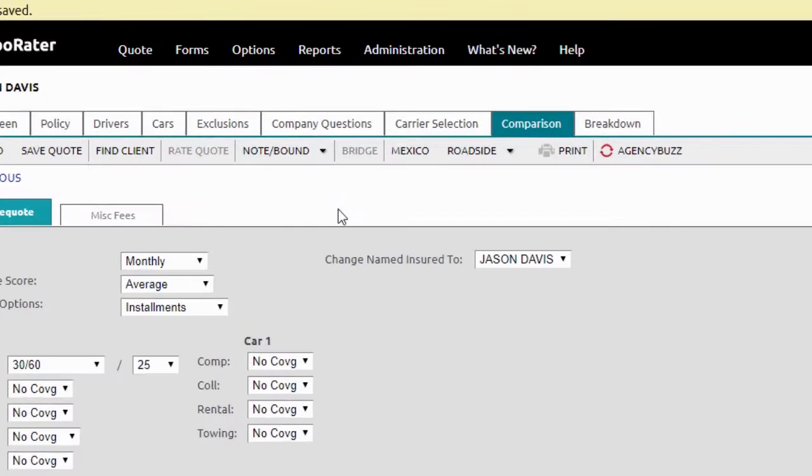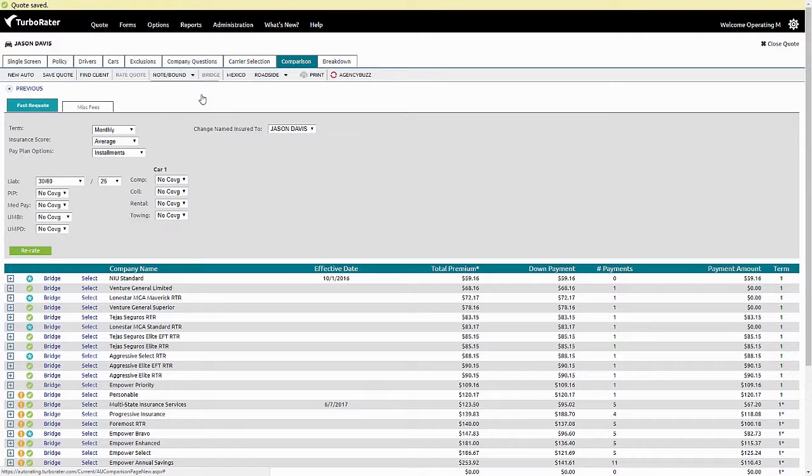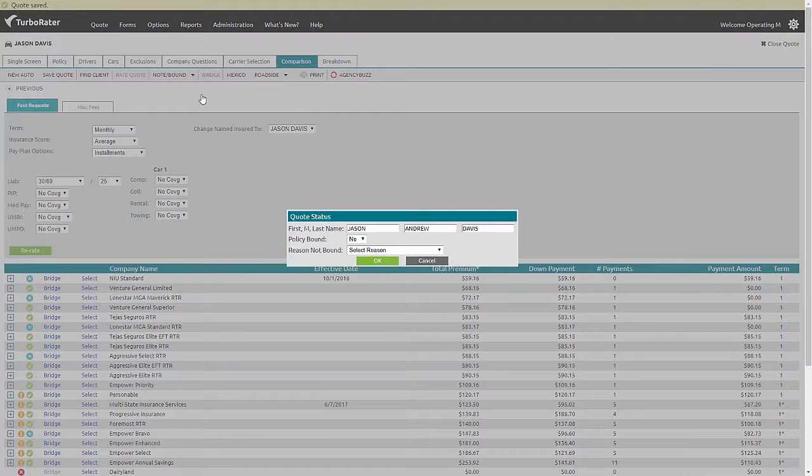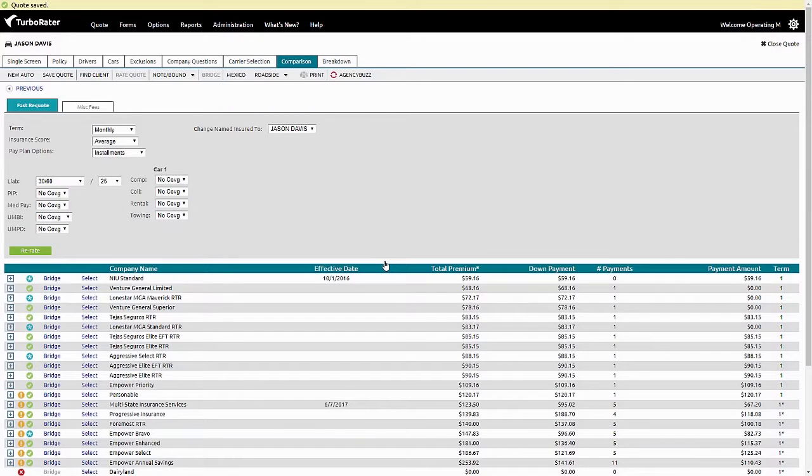You must also go to the Note Bound section, which is located at the top of the quote. You must select Policy Bound Yes or No, and a small pop-up window will appear. Make sure you select Yes or No under Policy Bound, and if you choose No, please select the reason under Reason Not Bound. Once you made the correct selection, click OK on the green box. It's very important you do not skip this step of the quote.